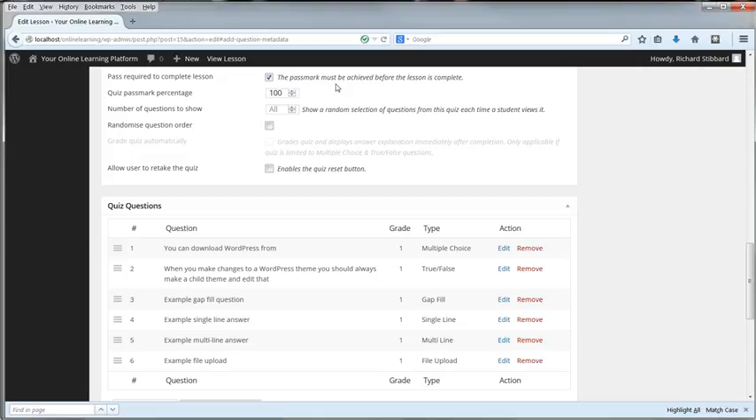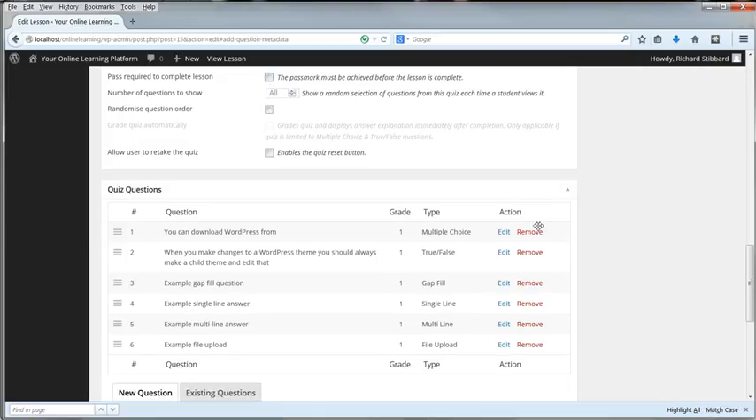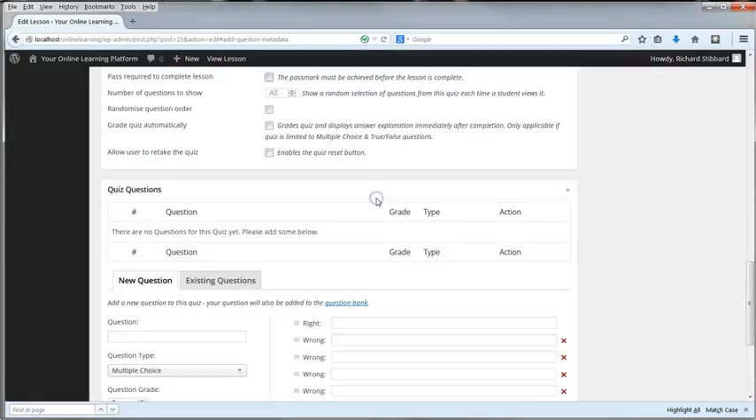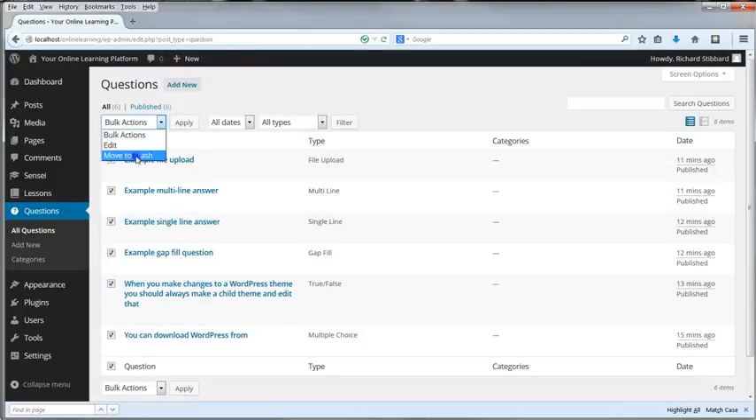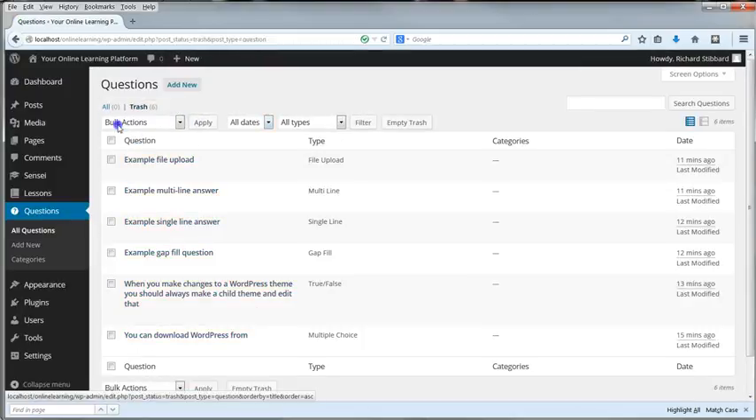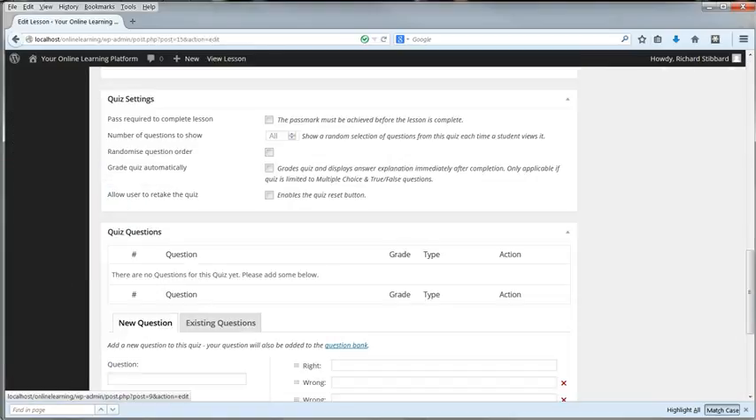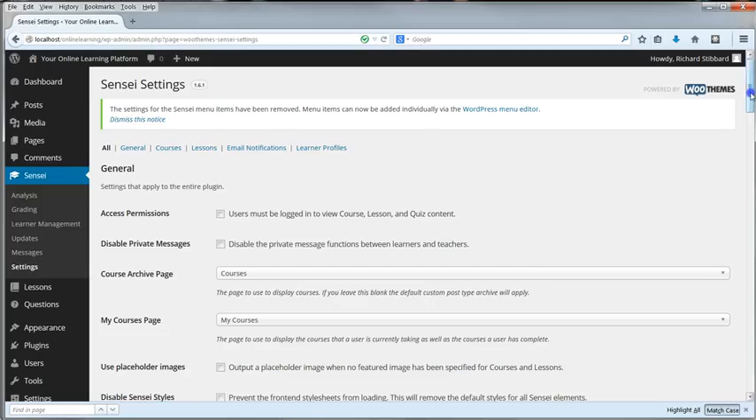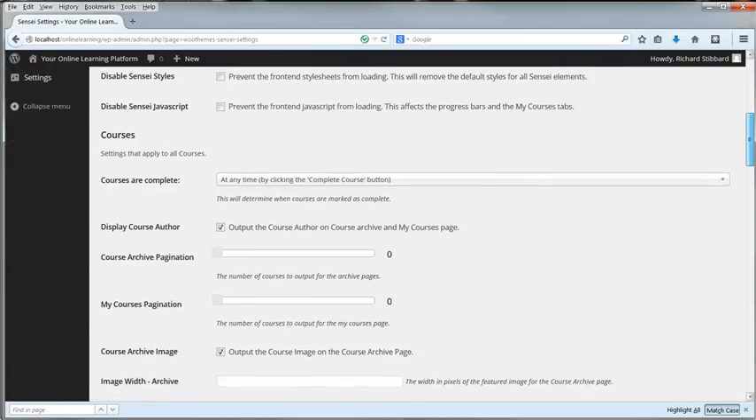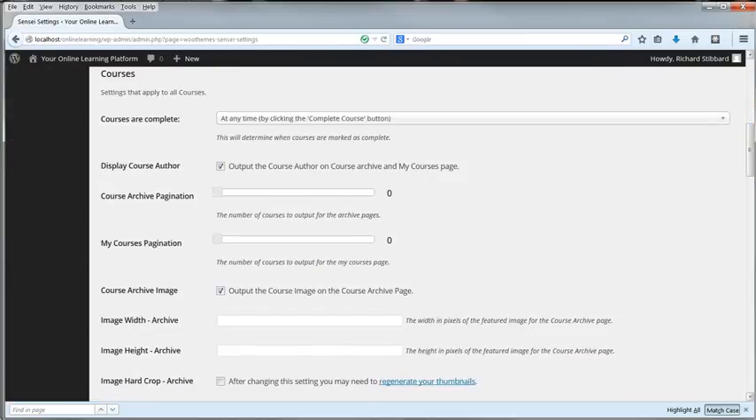I'm not going to use quizzes at all on this course, so I'll delete all these questions. And in Sensei settings, I'll have courses are complete set to at any time. This gives learners maximum flexibility. In the next lesson, we'll look at some tweaks to improve the appearance of the Sensei components of the site.